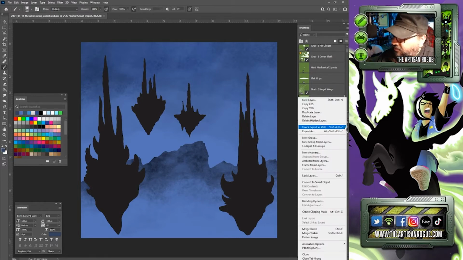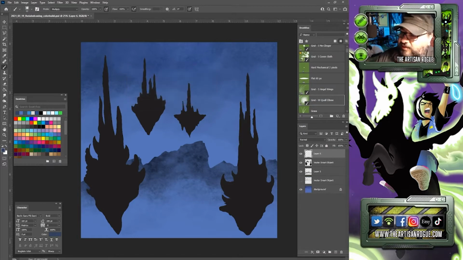Okay, so now I'm going to create a new layer here. And so something I do ahead of time, and this is kind of bizarre, but this is just something I do.